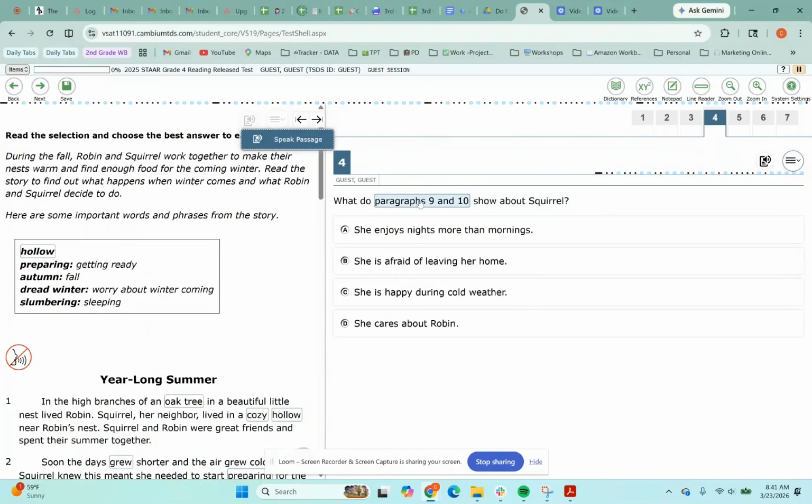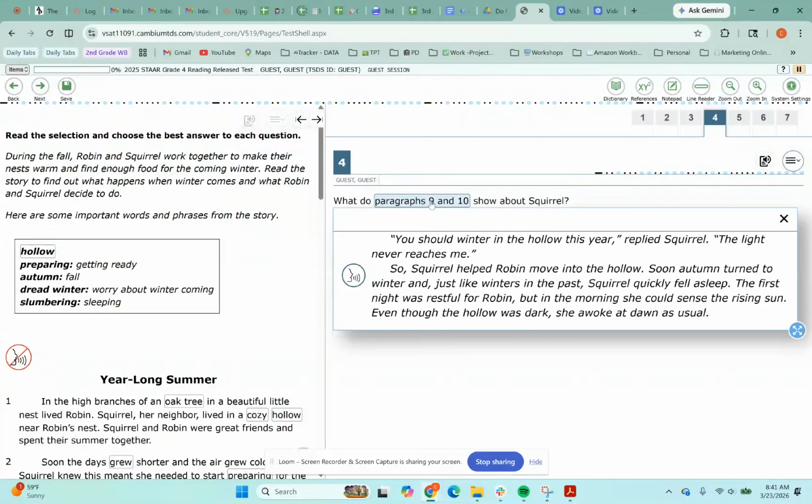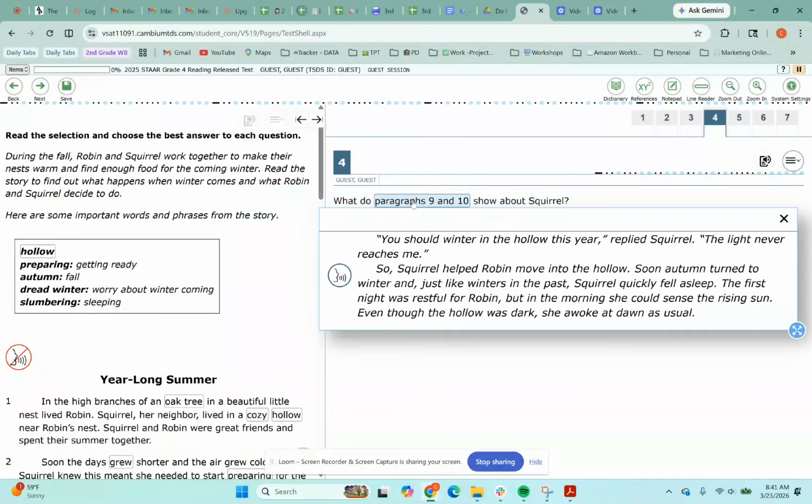Now I want to show you question number 4. This is from the 4th grade 2025 test. Look at this. See how there's a box around paragraphs 9 and 10? When you click on that, it will actually read paragraphs 9 and 10. And then students will get the question read: what do paragraphs 9 and 10 show about squirrel? So this is really interesting that it is actually reading sections of the reading passage.